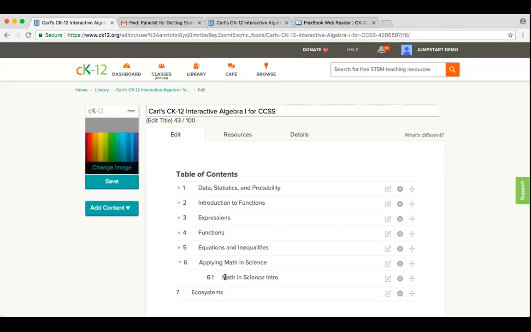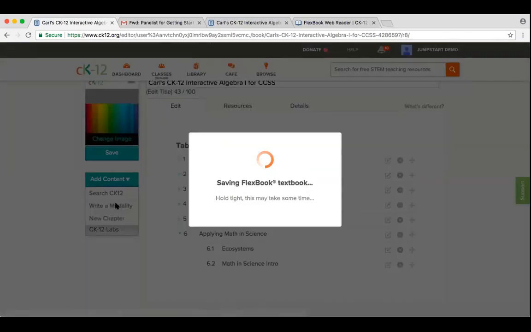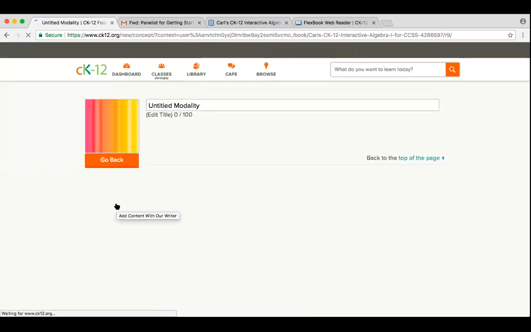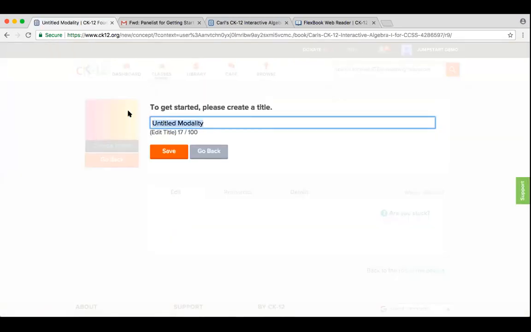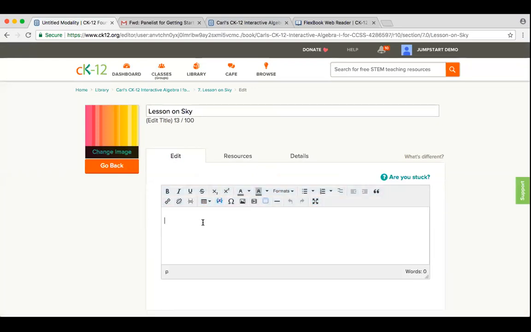I'm going to open this up here, and you can see currently there is this math and science intro, and I'm going to drag up this guy to put him also inside of there. And if I wanted to put in another lesson in here, I'm going to choose write a modality, okay? And a modality is just a way of learning, so including lessons. And when I do that, here's my new modality. So we're going to call this lesson on sky, okay? And here it is. We'll make a very short lesson. This is the lesson, and we're done.